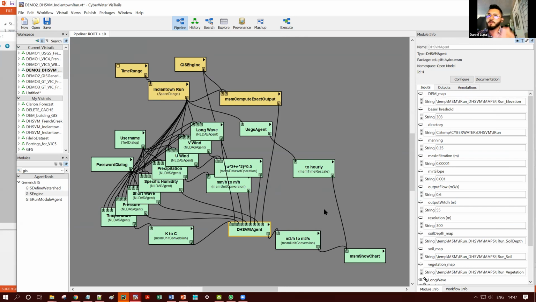In the future, what we plan to do is to add a specific calibrator into CyberWater, but that's what the user has to do right now.